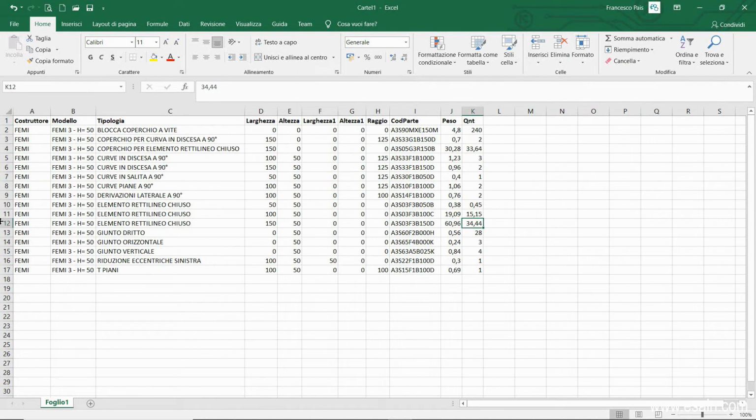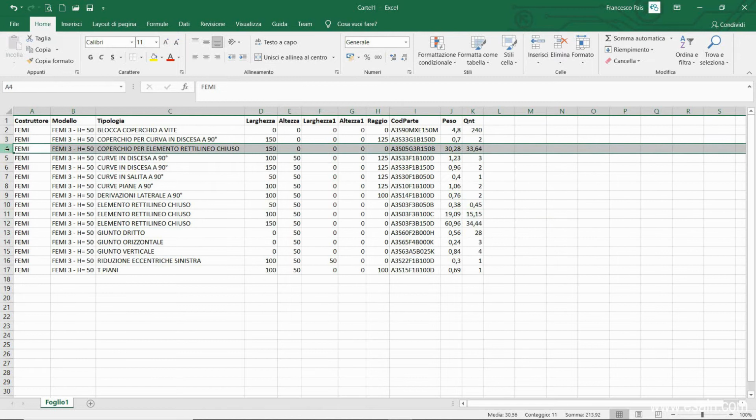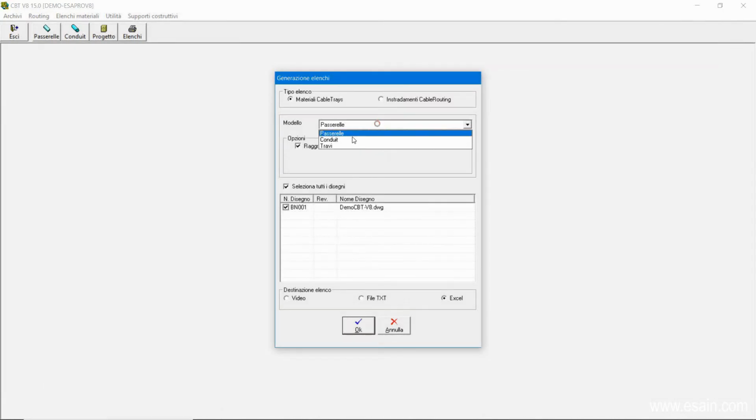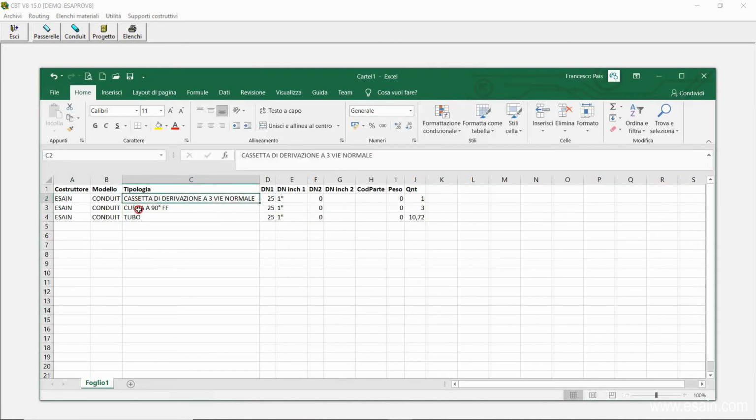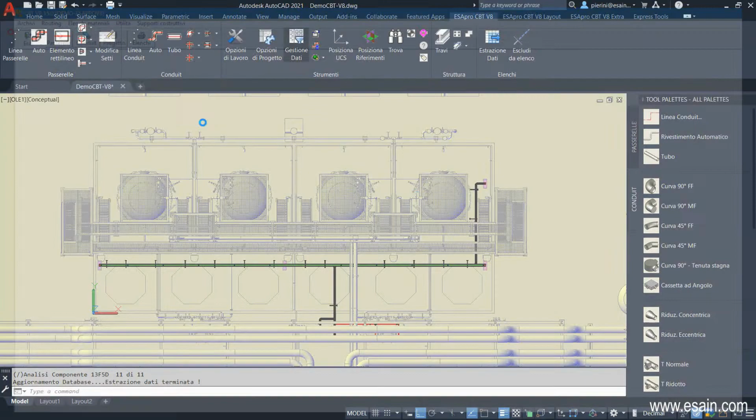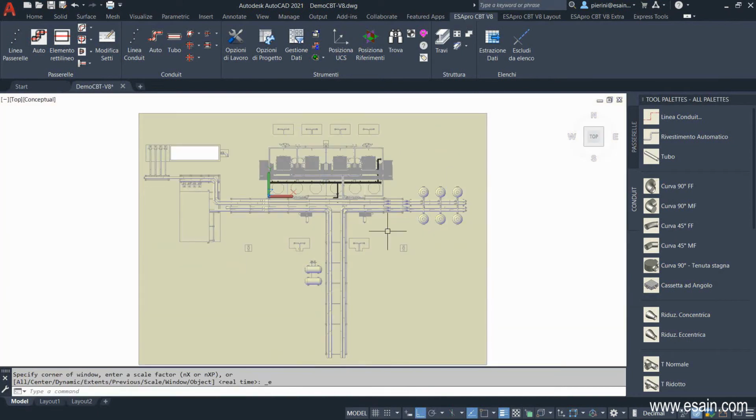We see 34 meters of 150 by 50 straight elements and 50 meters of 100 by 50 straight elements. And these are the covers. Of course, tees, cover, locks, and all related materials are counted. Let's go count the conduits. This is the bill of materials. Okay.